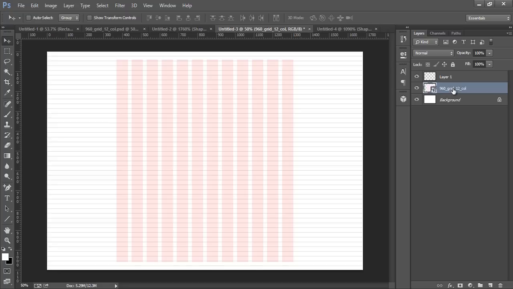Now make a new copy of this, Control J. Now move it upward so that this gap can be removed. Now this gap has been removed.